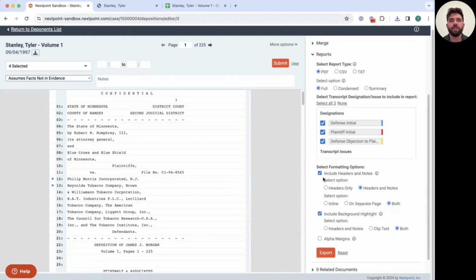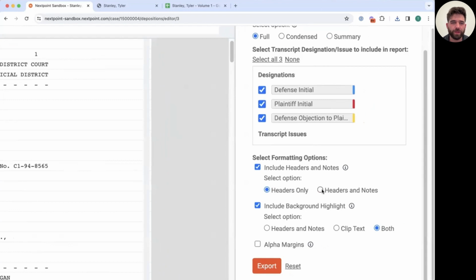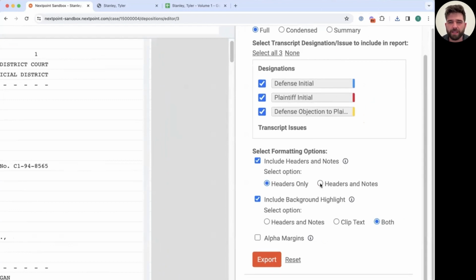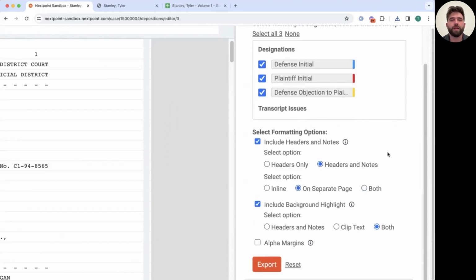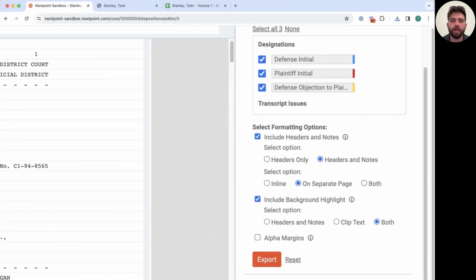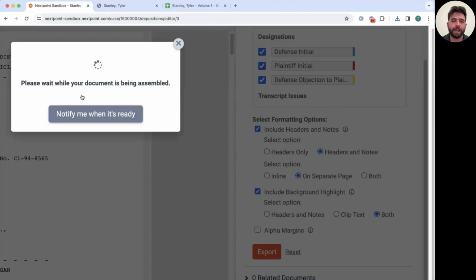For PDF reports, you'll see that you can now choose just to include designation headers in the transcript without your notes. And something I'm personally excited by is the ability to include all of your notes on a separate page. This is great if you utilize the notes field to create summaries of your arguments, or if you just want to be able to reference a clean copy of the Q&A text side by side with those notes.